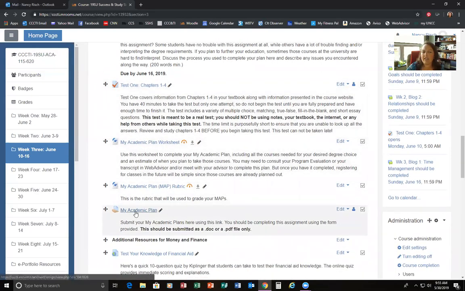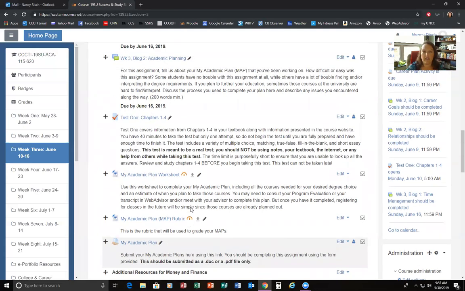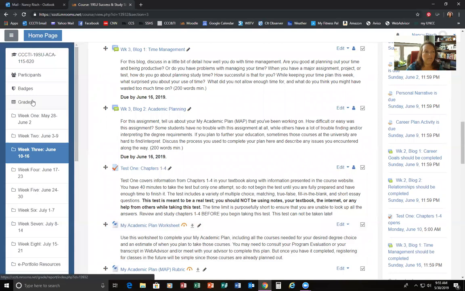That week is also the week that you do your academic plan, and that is the assignment where you may need to actually meet with your advisor beforehand. So be looking ahead at what these assignments are, and like I said, do not log in on Sunday and just hope that you'll be able to get everything done.